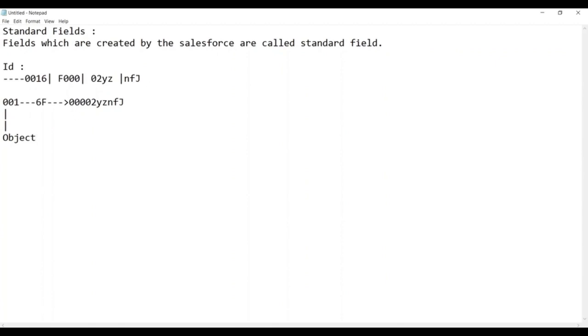Next, what are these 2 characters? Organization ID. Now the next 2 characters indicate what? Organization. Next 2 characters indicate what? Organization. Last 3 characters indicate record. Last 4. Remaining characters are used for internal purpose.